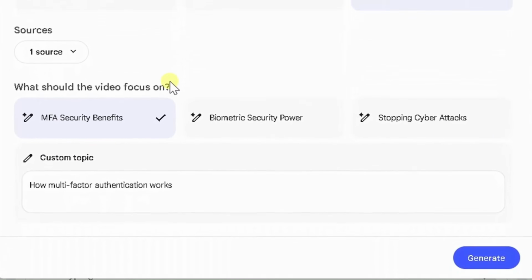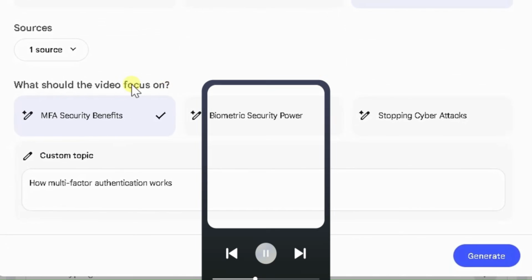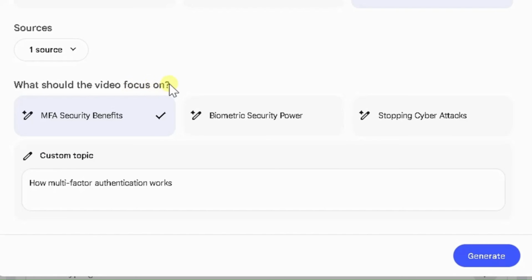Now, what NotebookLM will do, it will ask you what is the focus of your video going to be based on that PDF. And I think a good one would be stopping cyber attacks. I think that's a good one to choose. But if there's another topic you want to add in, you can put that in there. So then once we're happy with that, you just simply click on generate.